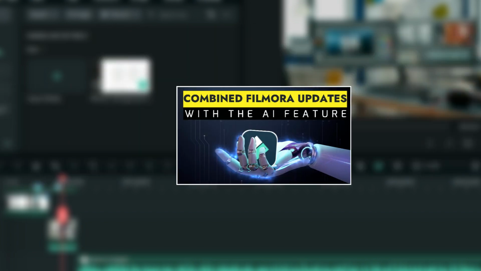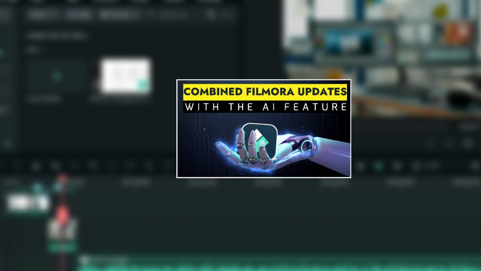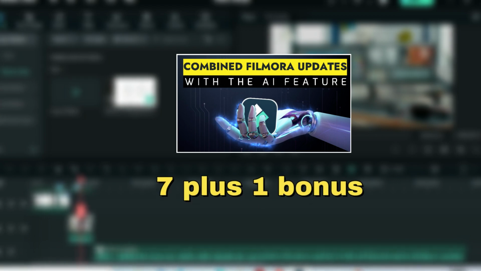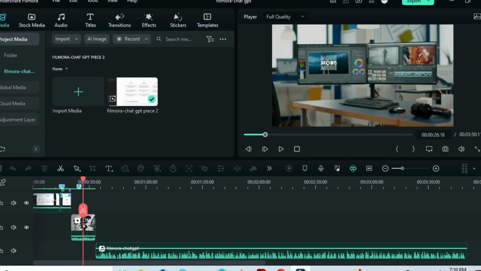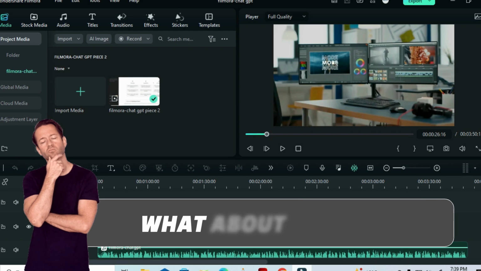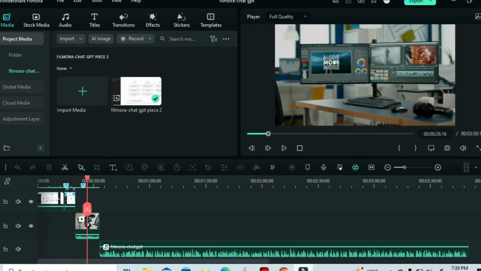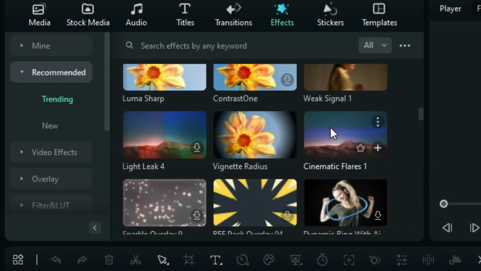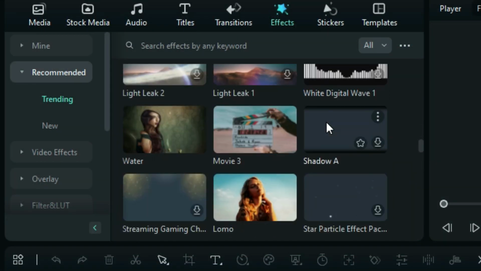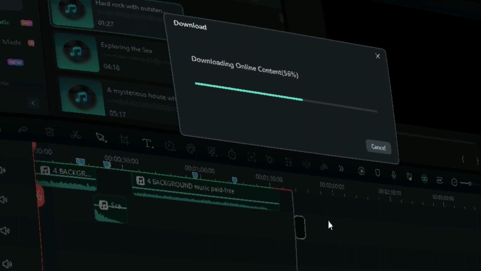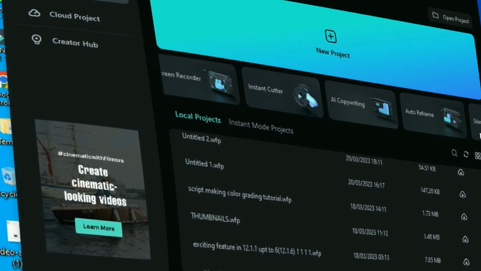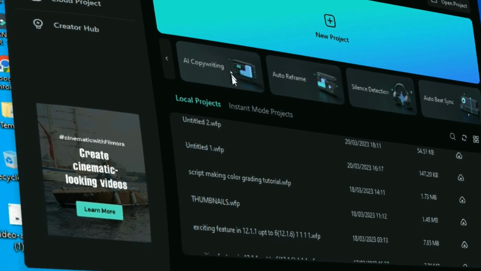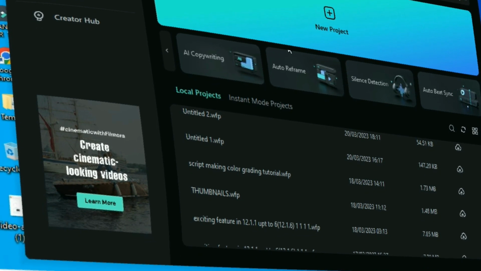In my previous video, I was highlighting the Filmora updates from 12.1.1 up to 12.1.6, and there are a lot of features revealed there. Now we are on version 12.1.8, and we seem to be skipping 12.1.7. But in short, 12.1.7 brought stability when you were browsing in the effects, transition, and other tabs, while also allowing you to download the online content faster. The new AI tool is right here on your starting window of Filmora, but you can still use it even if you are working on your project, which I will show you in a moment.